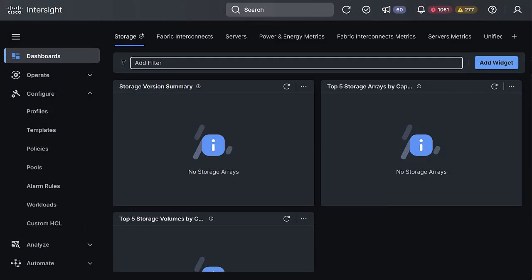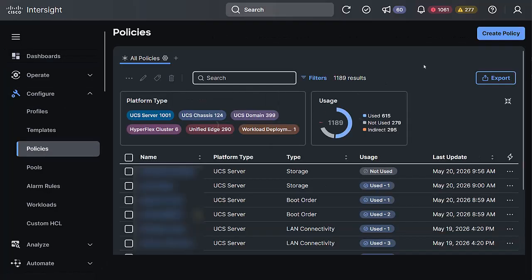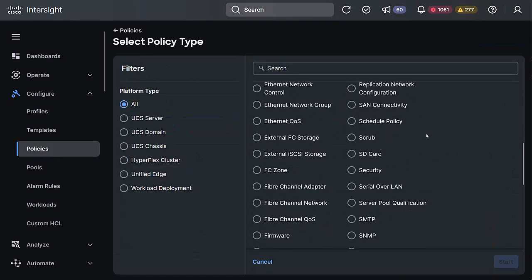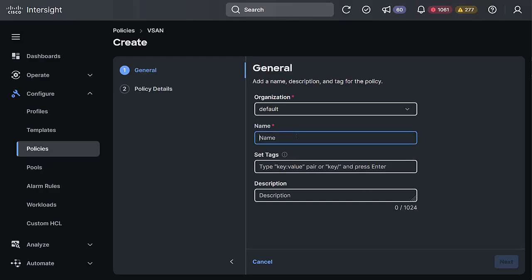First step is to create a vSAN policy. Navigate to the policies and select create policy. Scroll down to the vSAN and hit start. Name a vSAN policy and hit next.